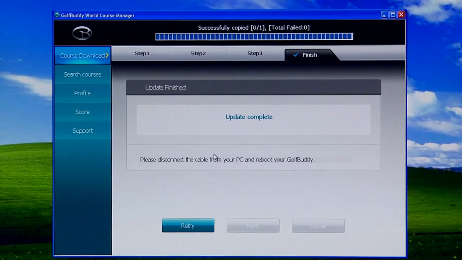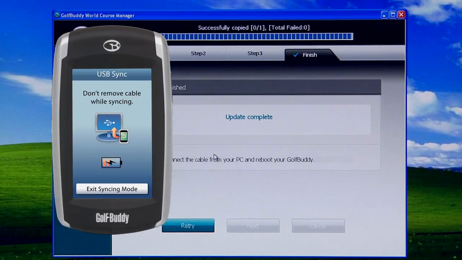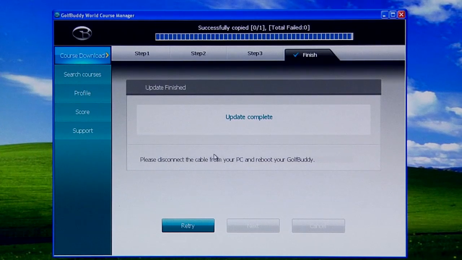So once you see update complete, what you want to do is on your Golf Buddy unit, go ahead and tap on the exit syncing mode. And once that is done, disconnect the cable from your unit, and you are free to turn off the program on your computer as well.